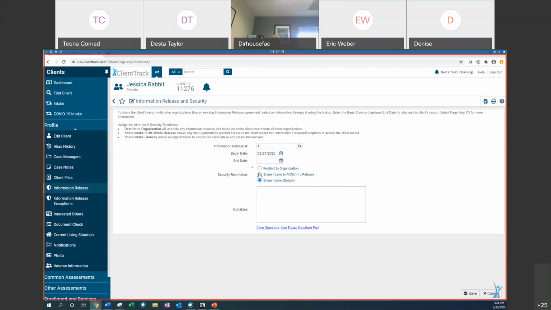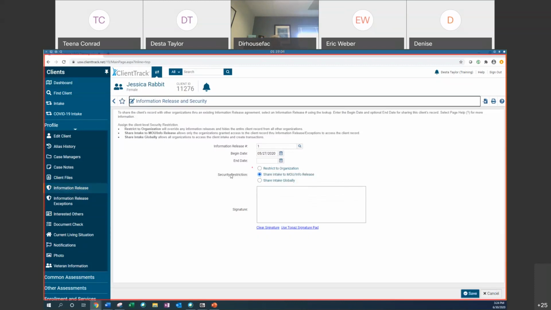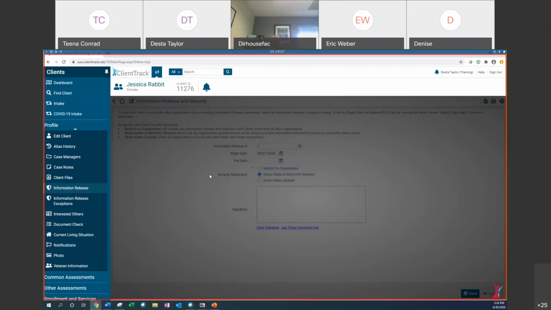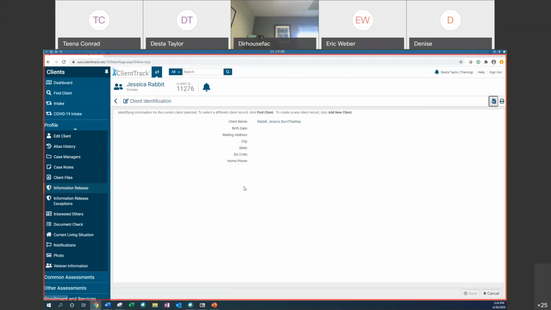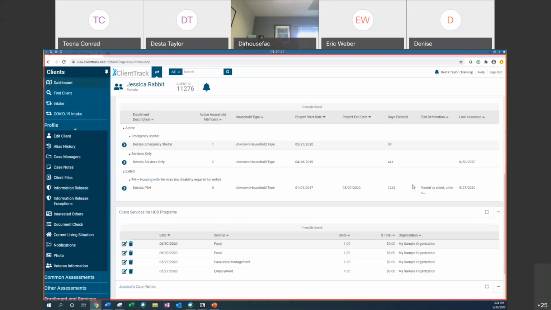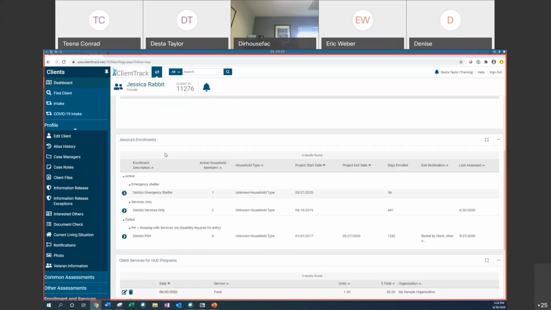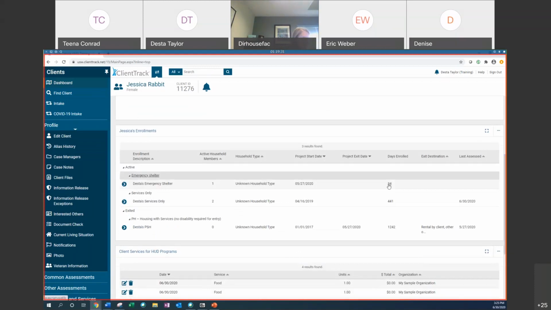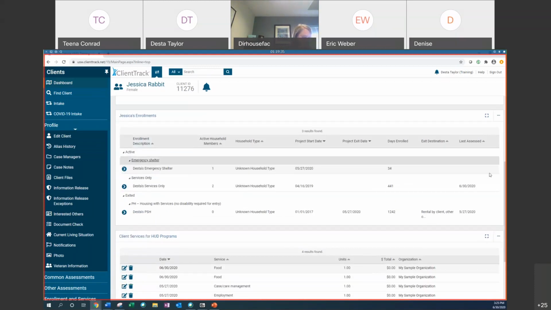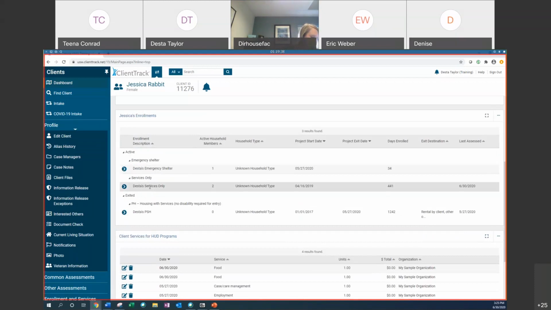If Jessica were to update her sharing to share intake to MOU, this doesn't add any new data because we don't have any new data for her to share. But what's going to happen now is that if we log in to another org, we would be able to see her data for this. And they would be able to see the enrollments. Now, they're not going to be able to see the whole enrollment. They're just going to be able to see this box here of information. And there are some limitations to this.